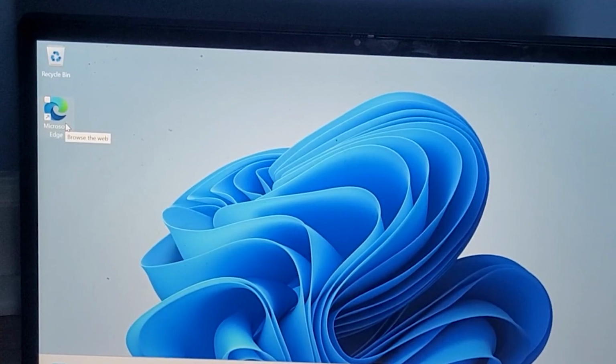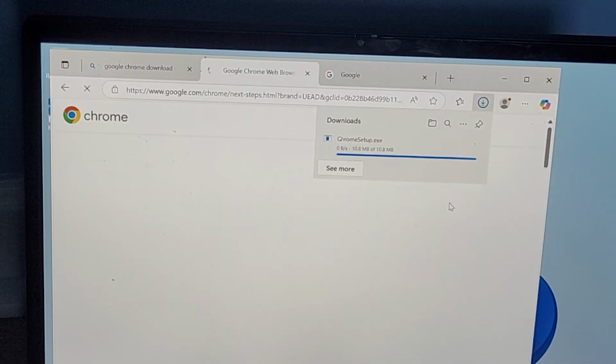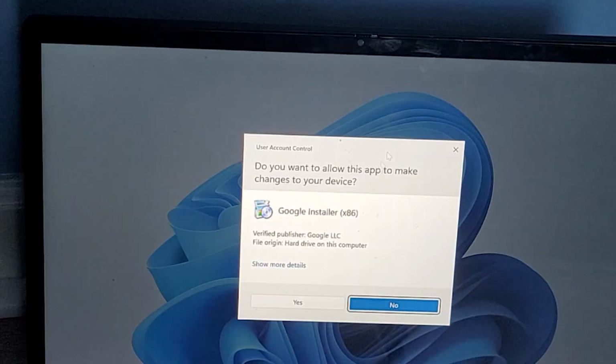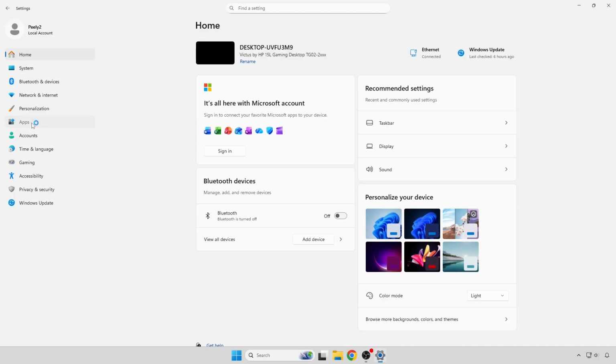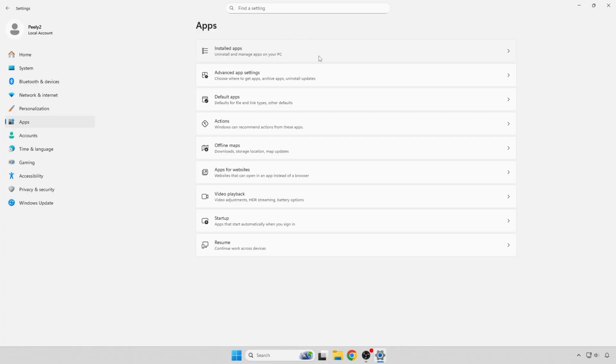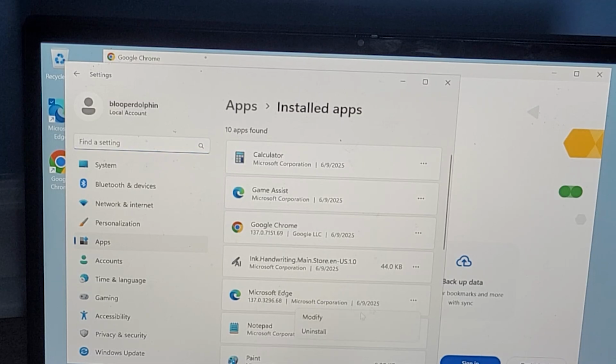If you want to delete Microsoft Edge, first get a new browser. And once it's done downloading, go to Settings and then Installed Apps. Then you'll have the option to uninstall Microsoft Edge.